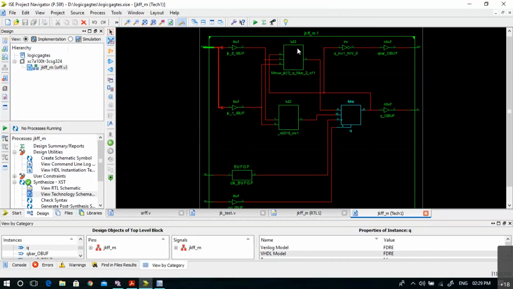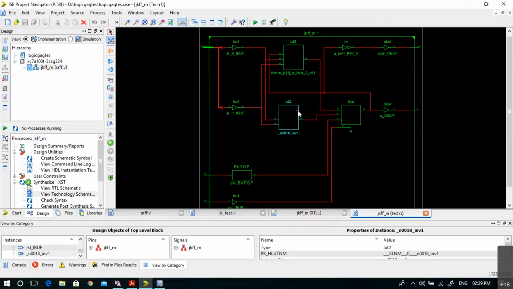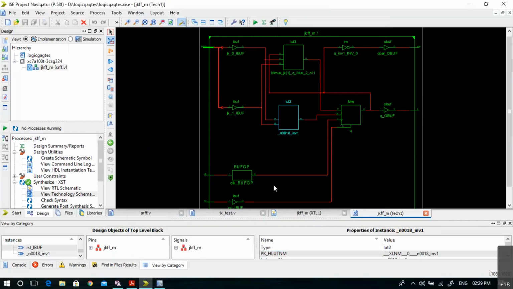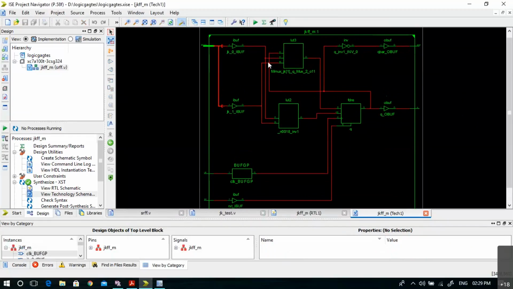But what to take where? That way I will put a LUT. So you can see one LUT 3 inside which it has got a circuit now. Similarly, inside LUT 2, it has got an OR gate now. There is a buffer here and one more buffer below. So in this way, the synthesis tool has understood that using a single flip-flop, it can implement the whole of the code.